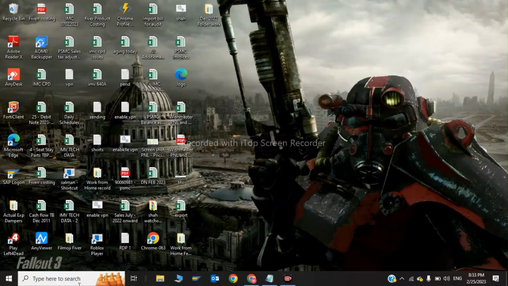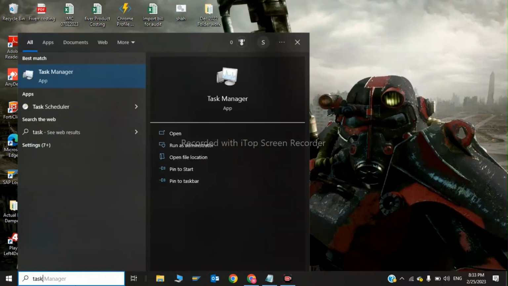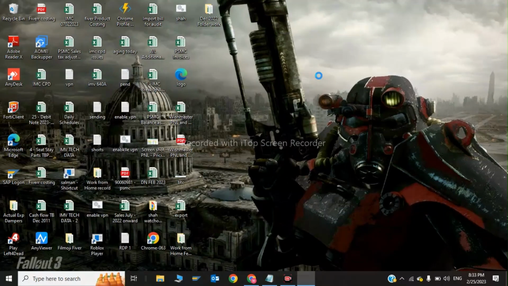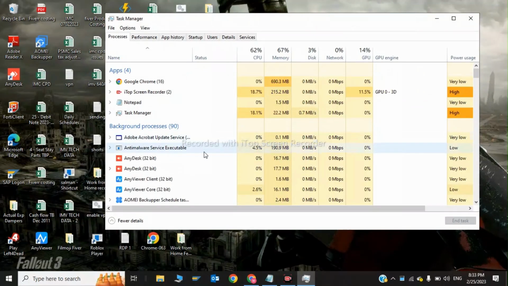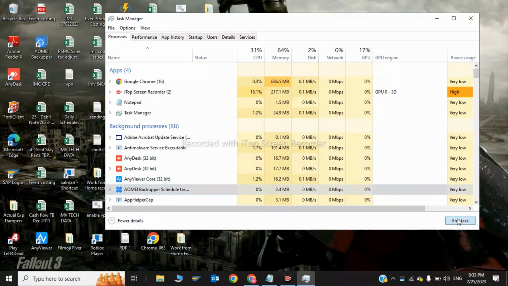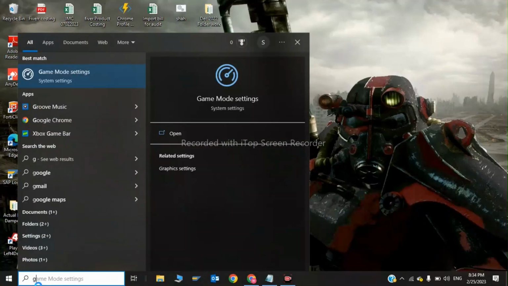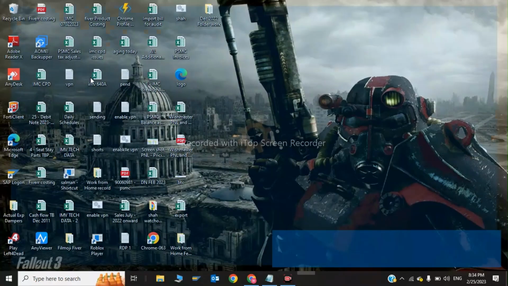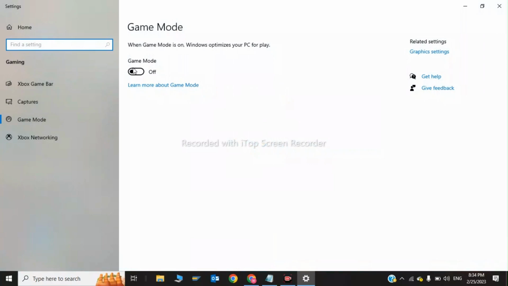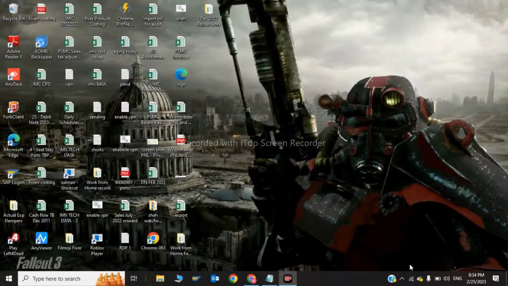Now we have to remove some unnecessary programs in the Task Manager. So we have to remove these programs and tasks. You have to remove all the unnecessary tasks in the Task Manager. So now after this we have to go to the Game Mode settings, and here we have to turn on Game Mode. So this was the third step.